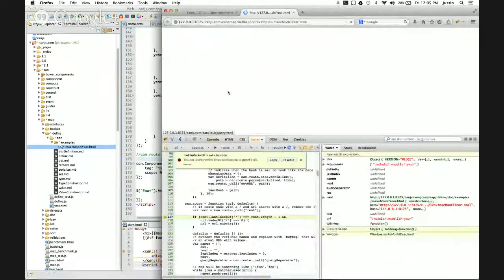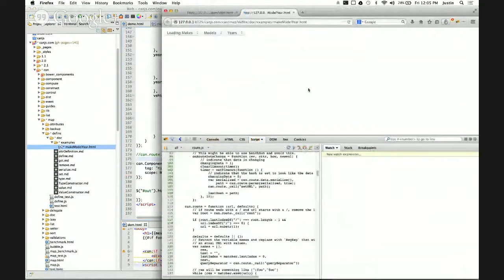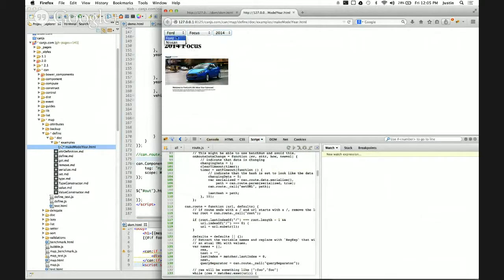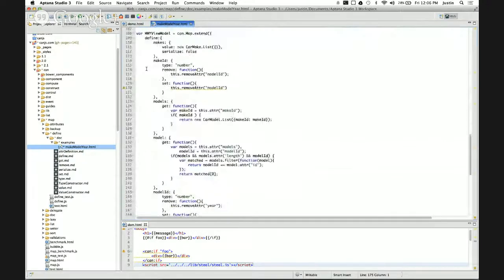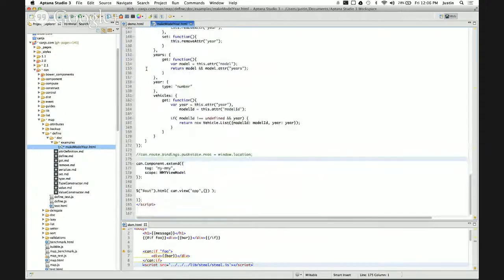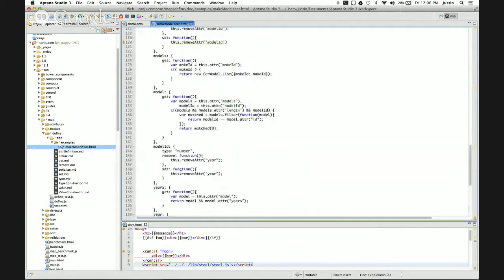Okay, so the make model year demo lets you pick a make and then pick a model and then a year and then a bunch of vehicles show up. Now I wanted to make this work with the back button, so I wanted to hook up to CanRoute, but that means I needed the instance of. So let's see how this app really works real quick.